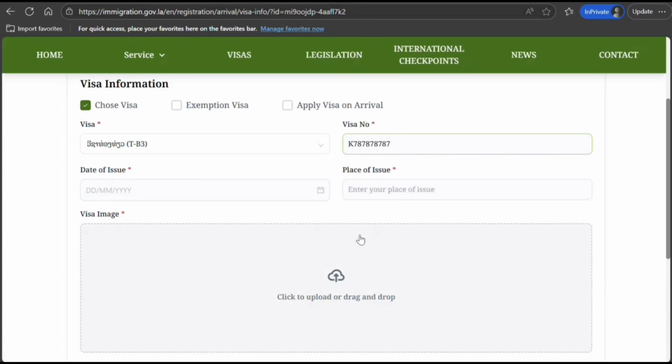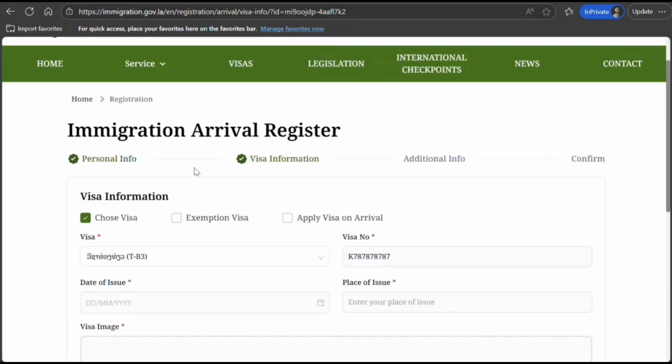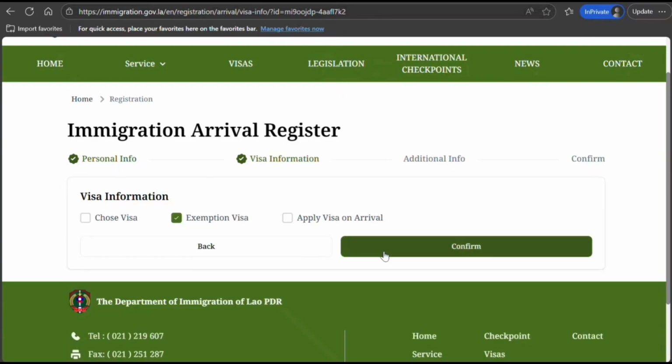You know what, I have to upload images and all. So you need date of issue, place of issue, and visa image. On your visa, you will find all this information. But because this is just a sample video, I'm doing this.